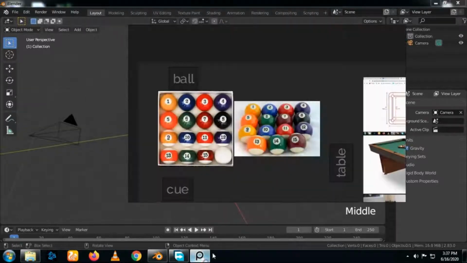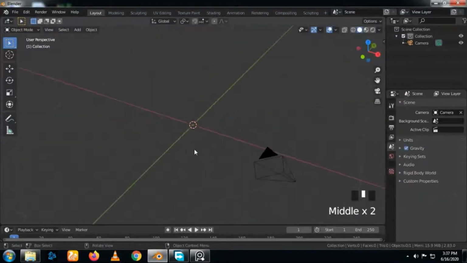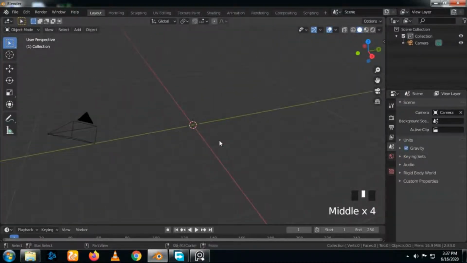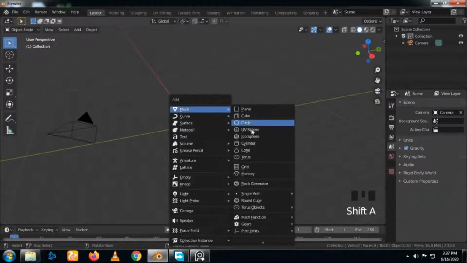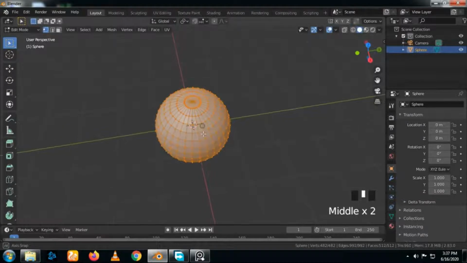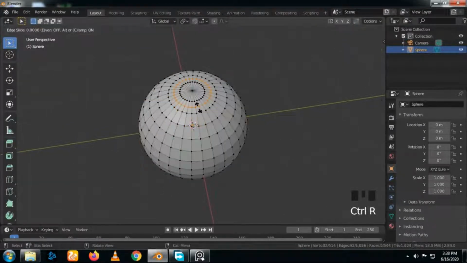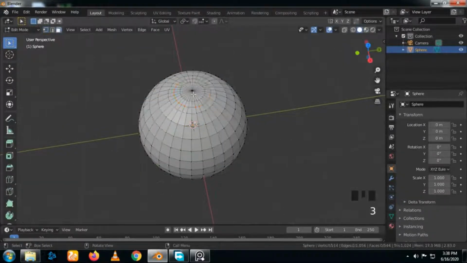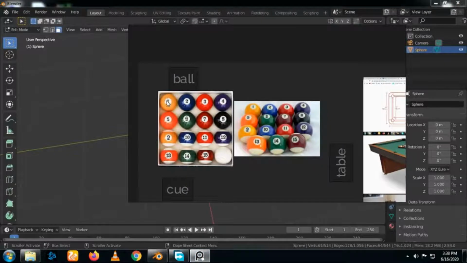So first let's create the ball. There are two types of ball, one is solid, one is stripe. So let's create the first solid ball. Let's add a UV sphere, go into edit mode and add a loop cut. This part is going to be white like this.